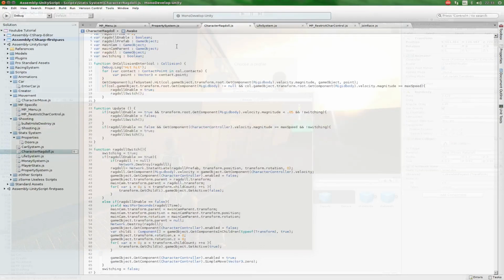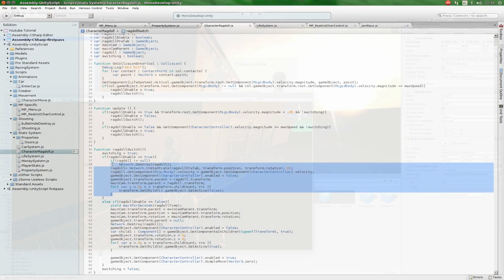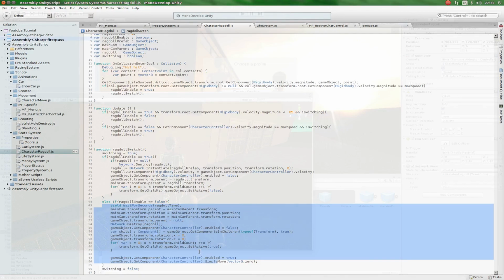So yeah, now we have this ragdoll switch. It does a whole bunch of stuff. Oh my god, it's really hard to explain it when you want so much to sleep. But yeah, it just switches the ragdoll if switching is true, and then if it enables ragdoll, it does this stuff. If it disables ragdoll, it does this stuff. Yeah, that's right.